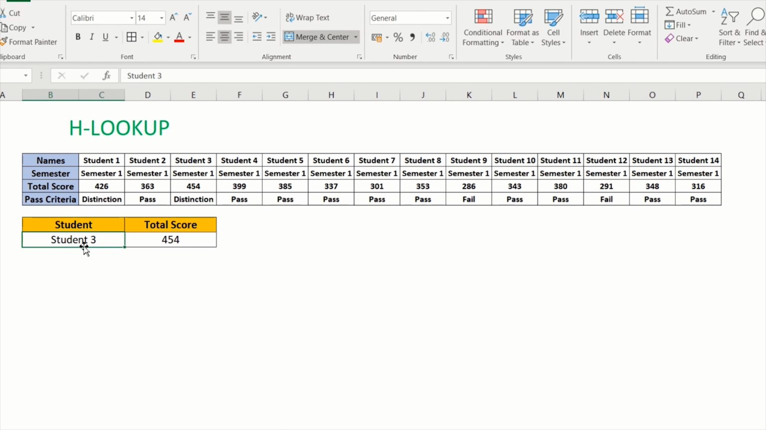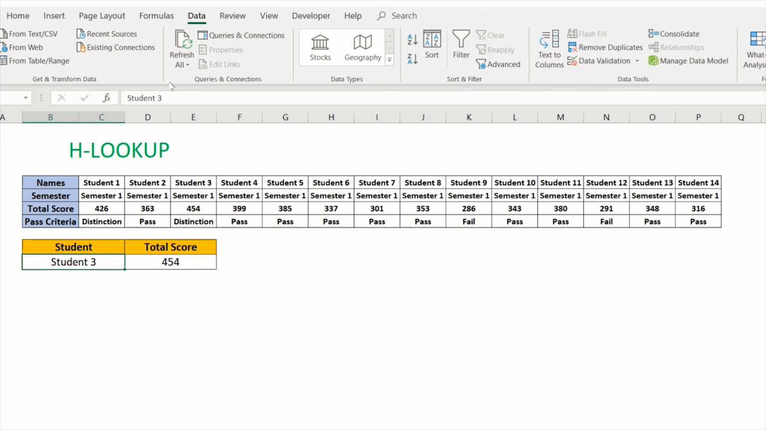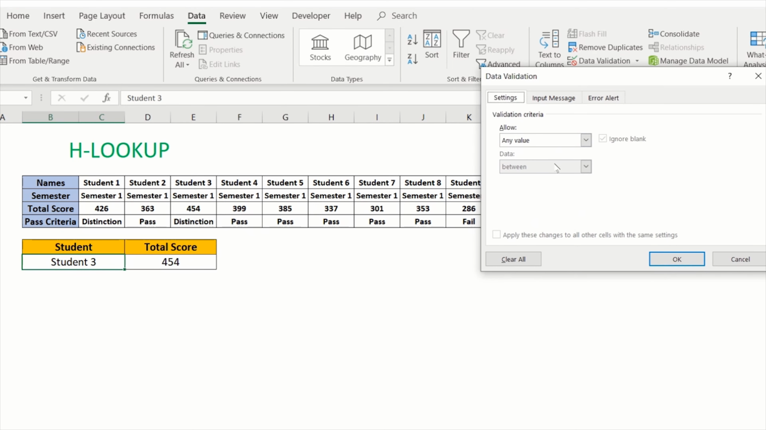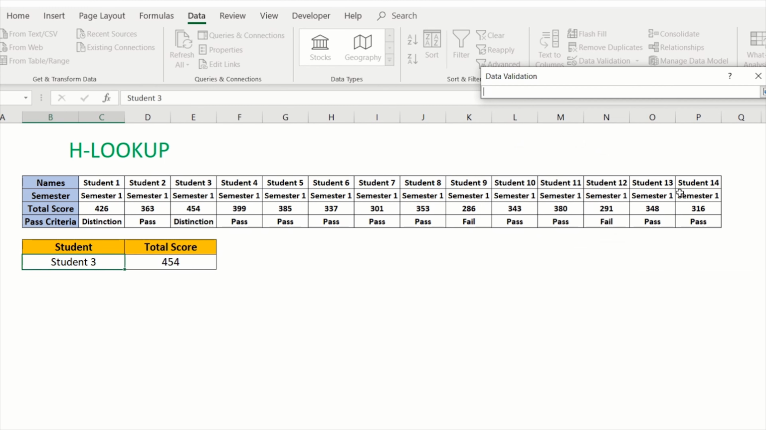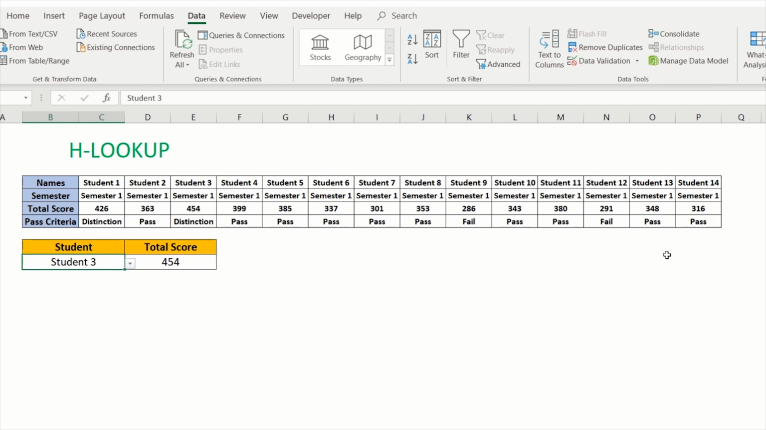I can create a small drop down here as well if I want by going to the data tab, clicking on data validation, and selecting list from the drop down. Next, click on this up arrow and select the names of the students, the entire row containing the names of the students. Back to the arrow, click on OK. Now you can see a drop down is created. If I select student 11, I get the score populated in this cell. This is how HLOOKUP works.